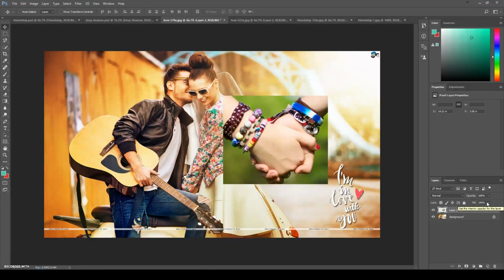If you want to change the fill value, press Shift and press numbers like 7. I'm pressing 7, pressing 9, and pressing 98. It will change your fill values.